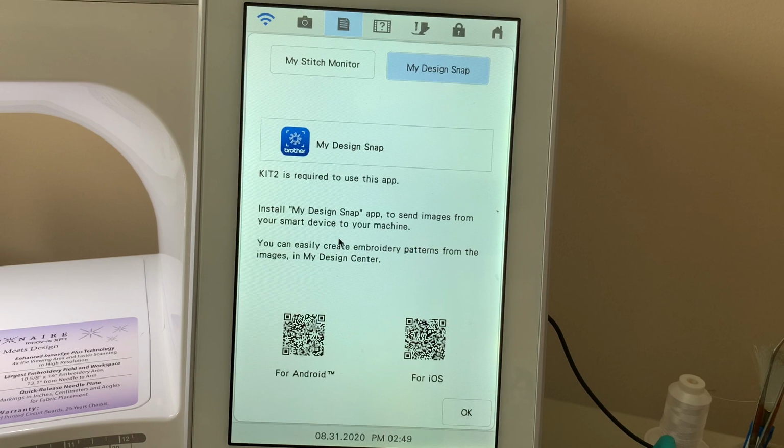So there are features in My Design Snap that are exclusive to those machines that don't have a projector or camera. And that would be something like the Stellaire or the embroidery only Baby Lock Meridian. But for someone that owns a Luminaire or a Solaris, with Kit 2, you can use the last item that allows you to import that image, and that's going to be like a picture, more or less. So I want to talk to you about that. Again, you would use your phone in order to do that.